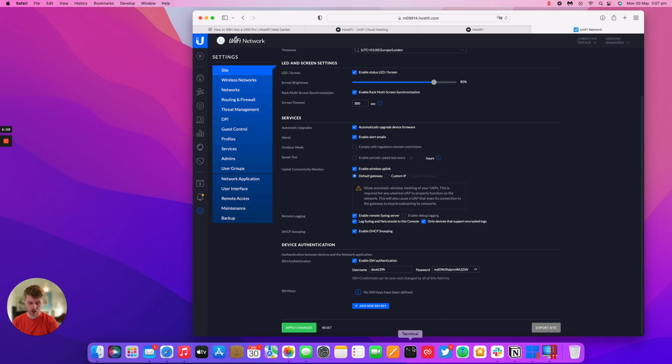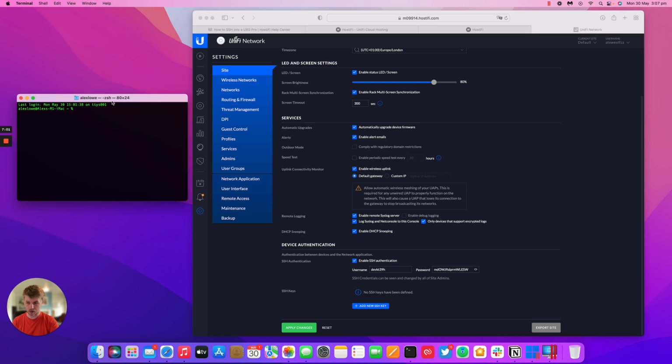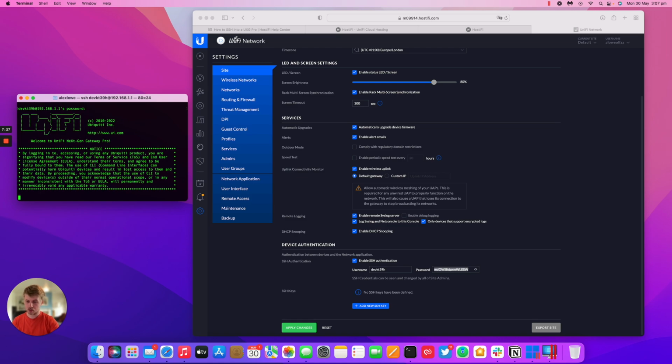So do the same thing again. Open up my terminal window. Go SSH. And then this time, instead of putting root, we'll put the username in here, at 192.168.1.1. That's going to ask for a password now. You can paste this password in. It says, welcome to the UniFi Next Gen Gateway. So that's ready to go. You can adopt it to Hostify, that sort of thing.